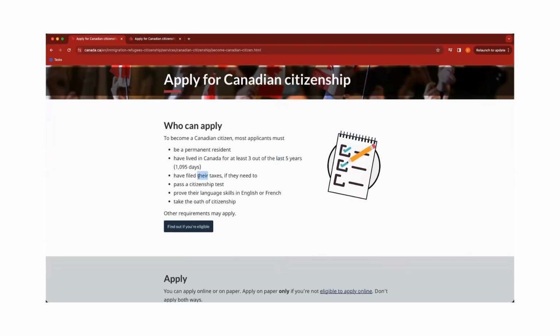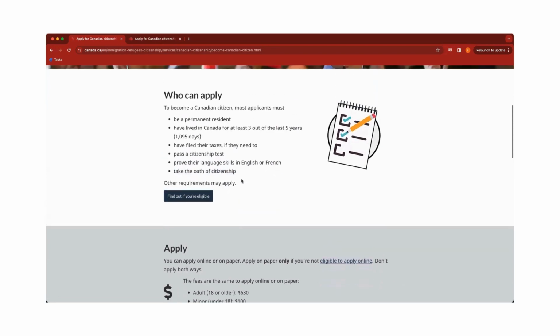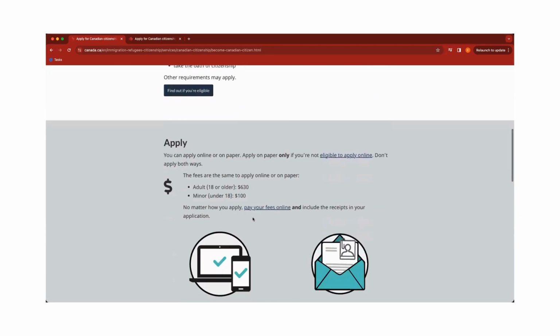Okay, and you should have filed your taxes as needed. And then to get the citizenship, you would have to pass the test. That's part of the process, which comes later. And you should also have some sort of proof that you know English. If you're in a certain age bracket, we can go through that. I believe 18 through 54 years. You should have that English or French. And then finally, once you clear all this, you take the citizenship oath. All right. So these are some of the eligibility criteria.